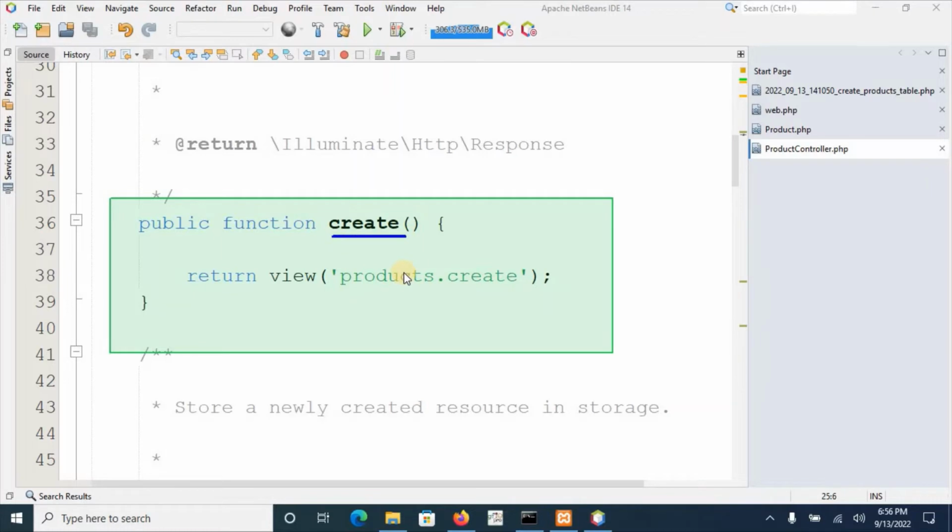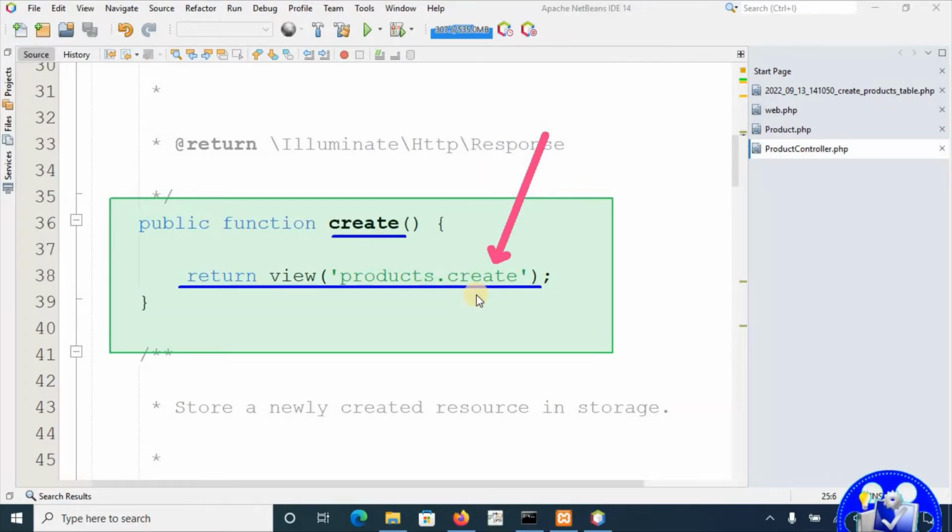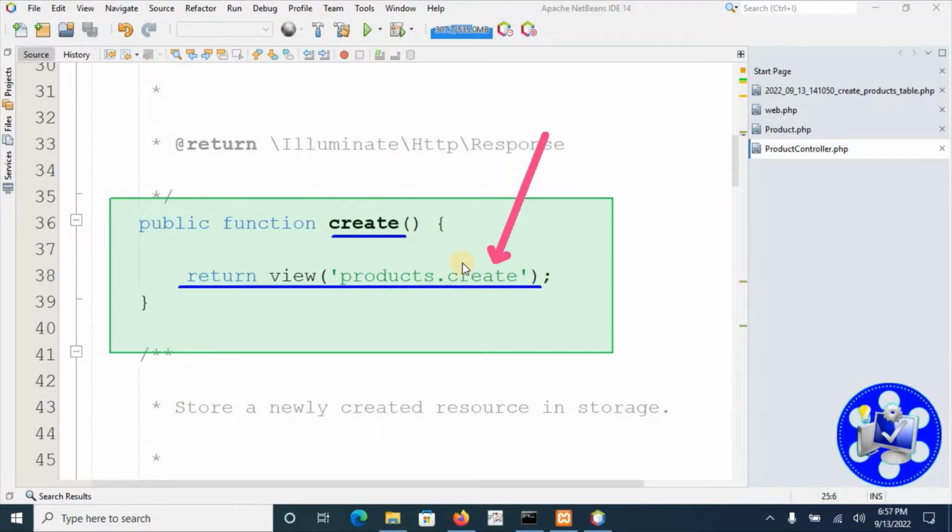We have already told that we use a resource route in the route file. This will only return the products.create view. This create view includes a form and a submit button. The form will include different input boxes according to our database design. This view method will return the products.create. Product is the folder name. Again, I am telling you that product is the folder name and create is the view name.